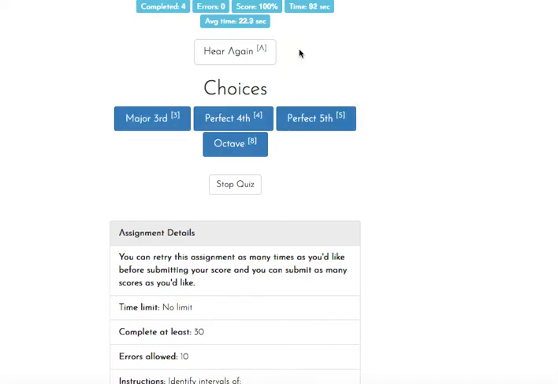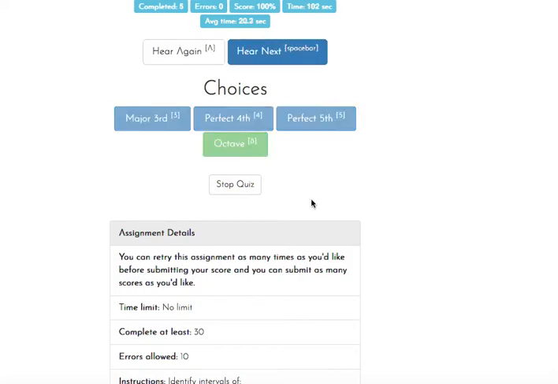Let's do one more. There we go. And that's going to be our octave. Somewhere all the way up there is our octave.